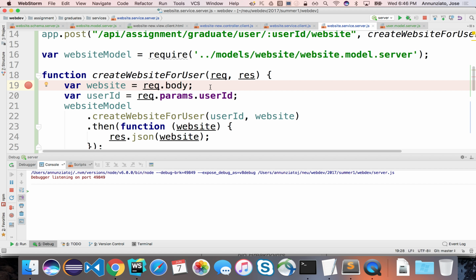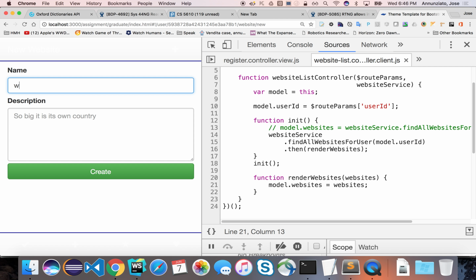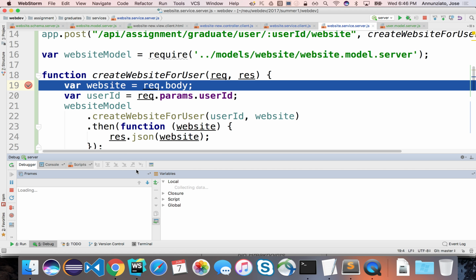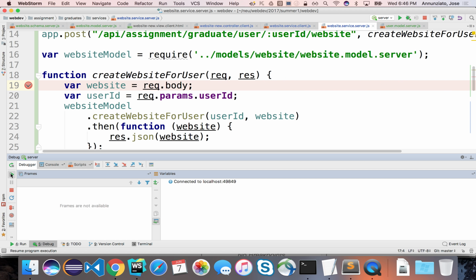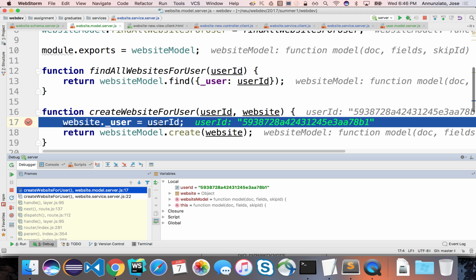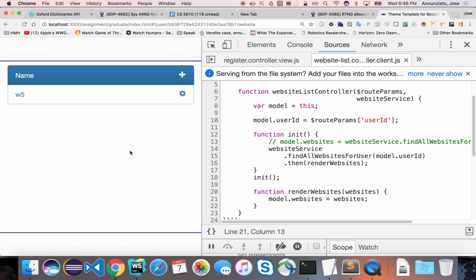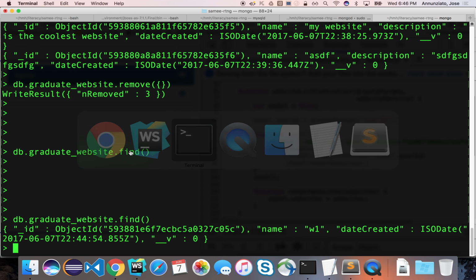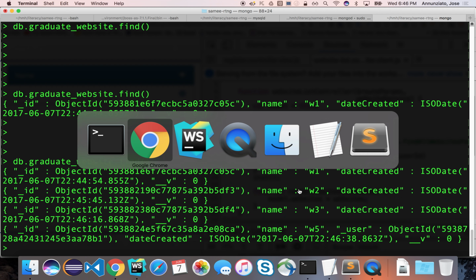Let's try it again. Okay, do a plus here. W5. Create. Params. Let's continue. User ID. All right, we got a user ID. Let's insert it. All right, we have websites. And if we do a find, indeed, this is the only one that has an actual user set. All the others don't have a user. Okay. All right. Good. We have W5.